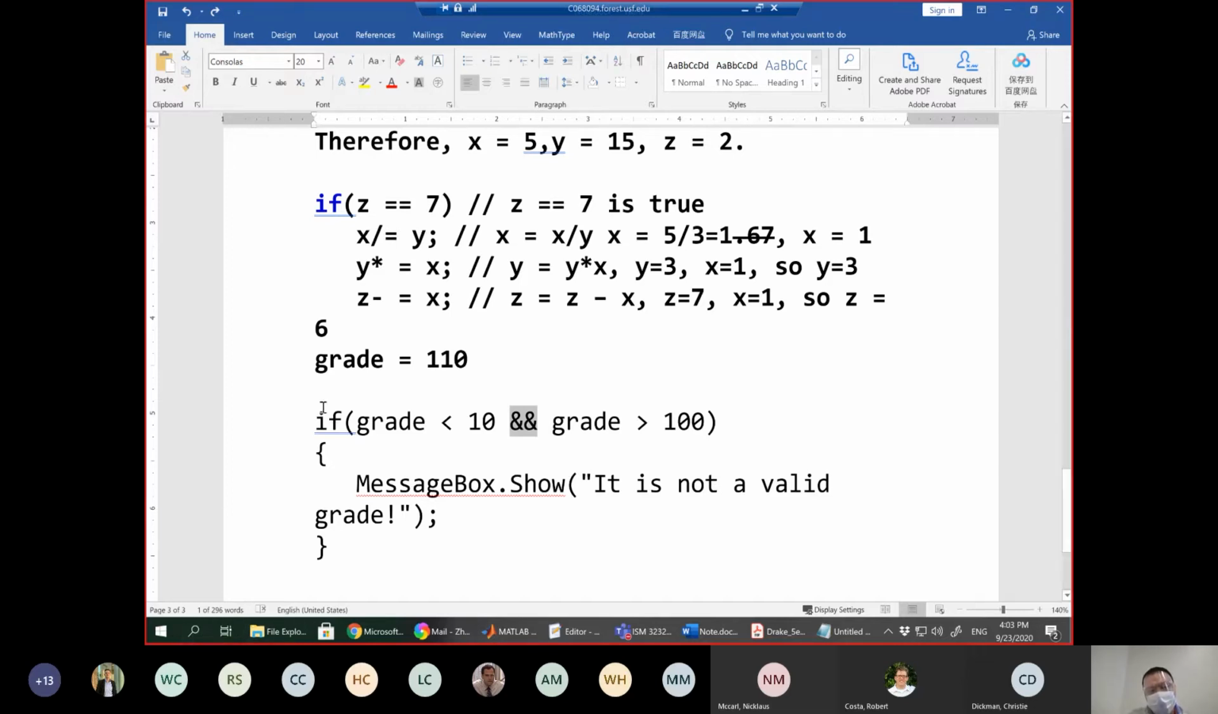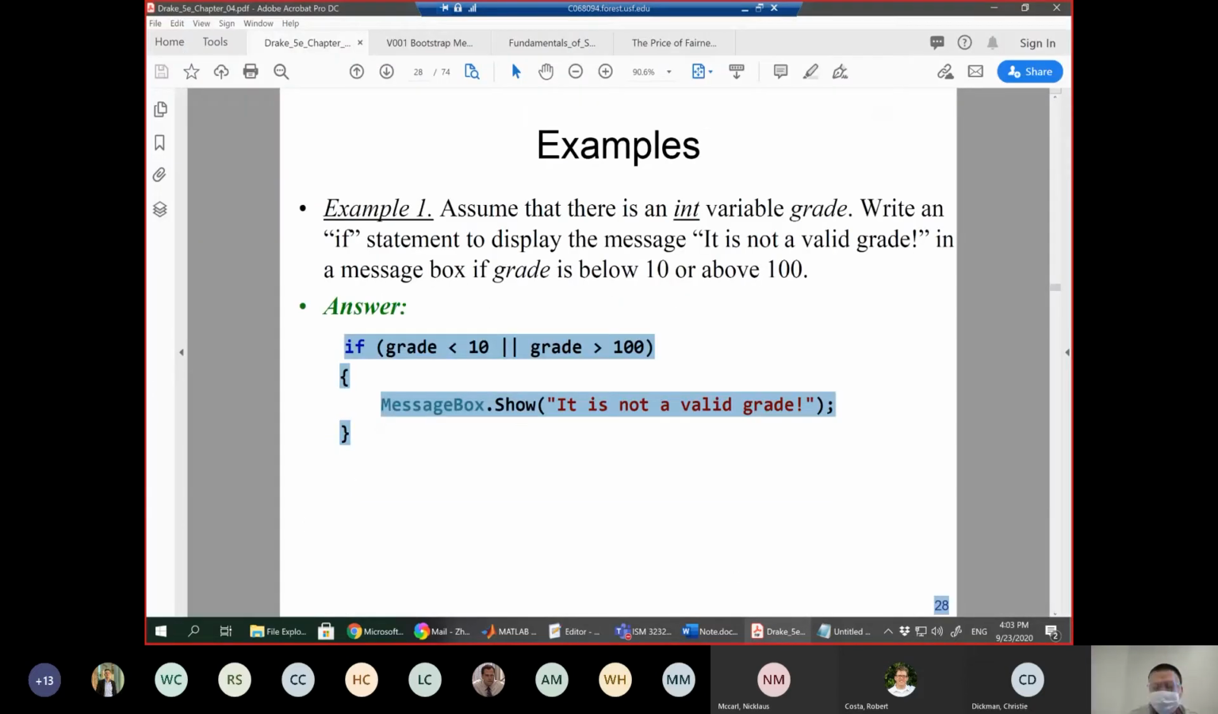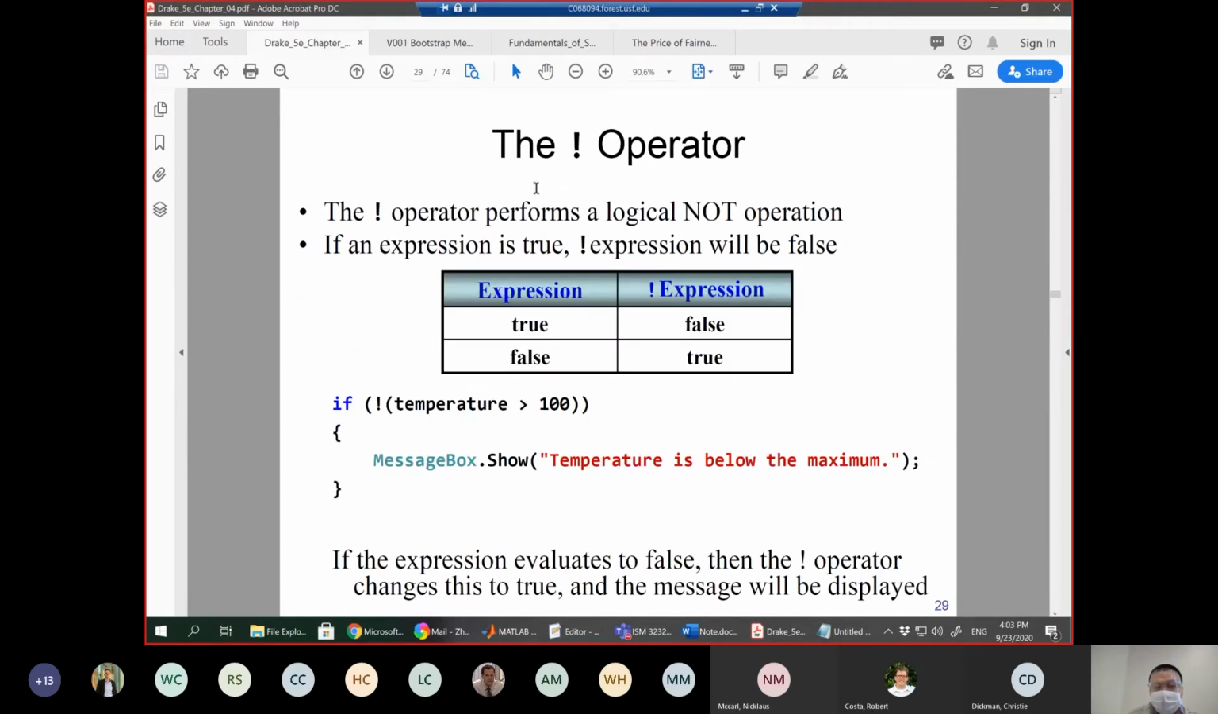the expression used here. So the last operator is not. So the exclamation, this one, it is not. So if an expression is true, not means false. If it is false, not means true, okay?